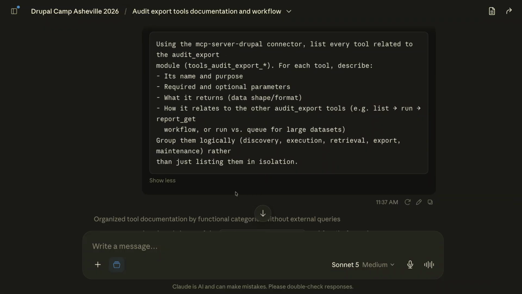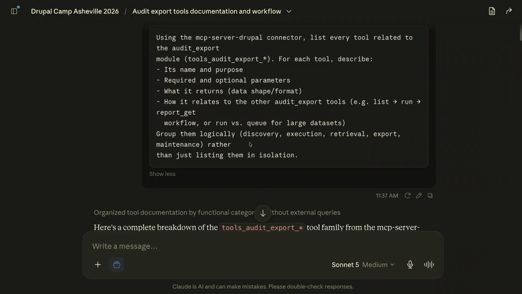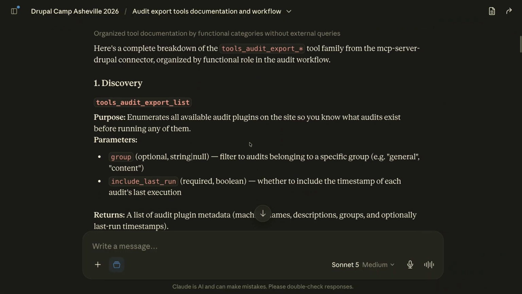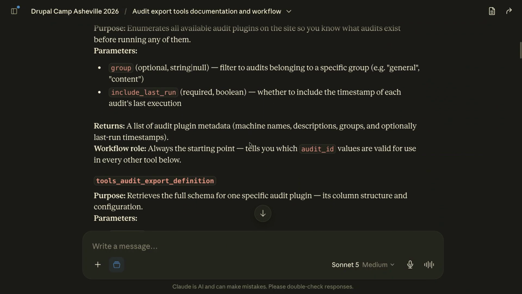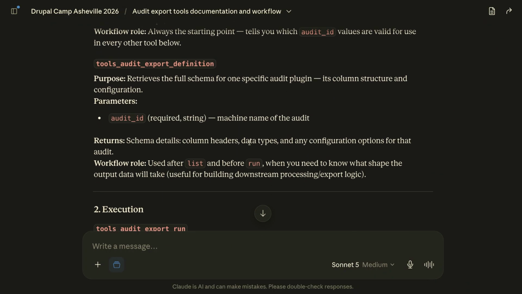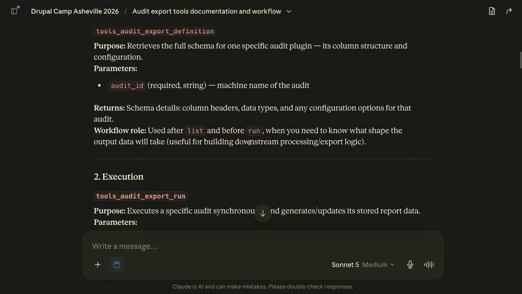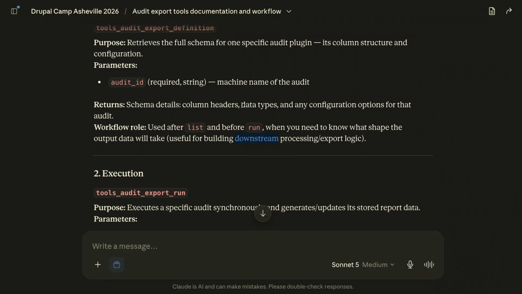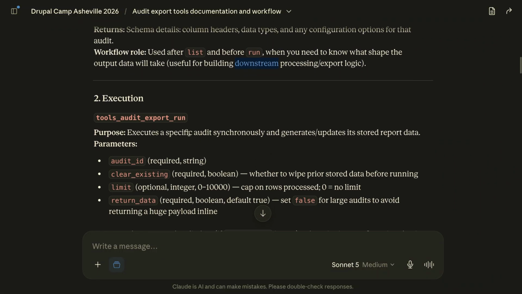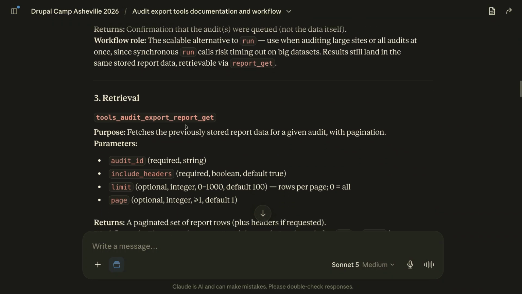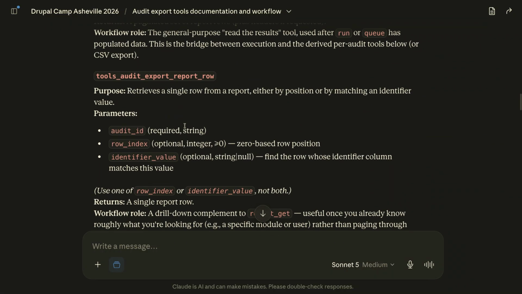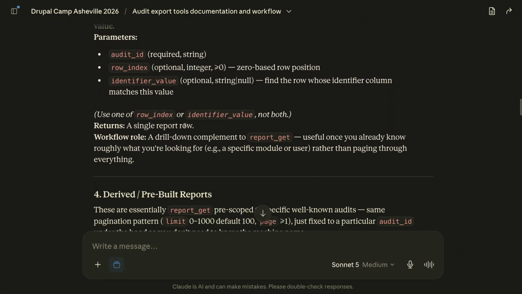The first prompt is: list every tool that's available, and this is just wanting to highlight the tools available from Audit Export. In this prompt, there's some for discovery, which is what's available for me to do using this module, pretty high level. Then there's some execution, which talks a little about the tools, like being able to run the reports and how to use them at a high level. This is an overview of what's available for you.